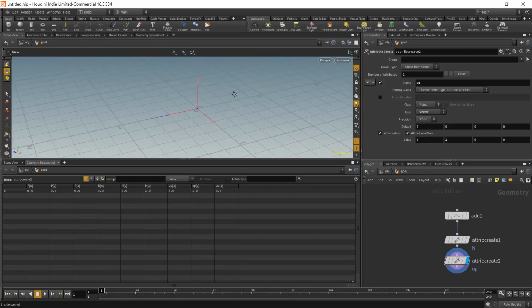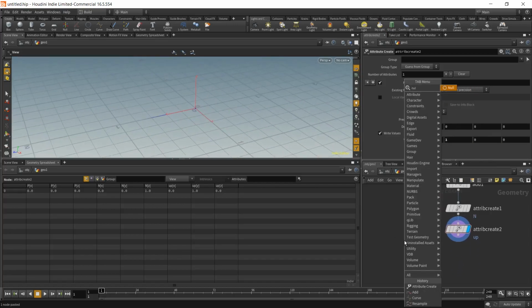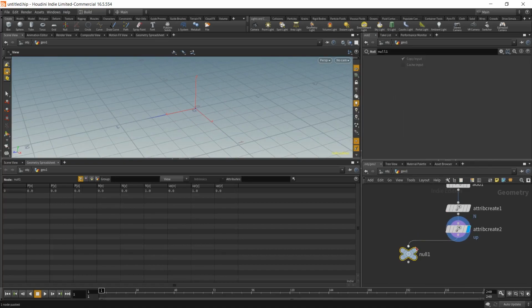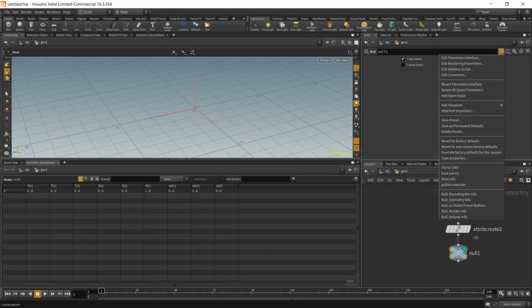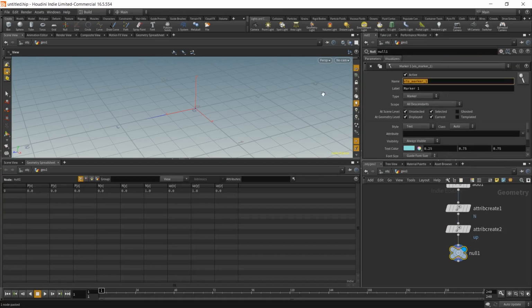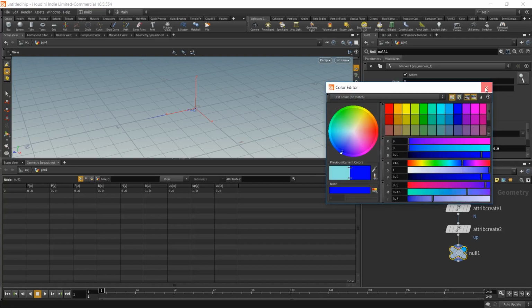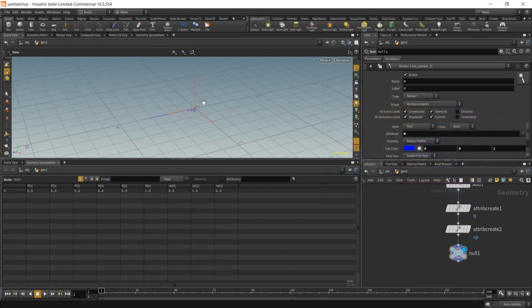So we cannot see it right now, but we can create a nice little null node for that. So this is a very nice thing. Go to the little cog, add visualizer, add a marker, and let's change this one to be the one from our normal. Use the normal attribute. I want the color to be blue because that's the same as the z direction. And let's do the same thing for the up attribute.